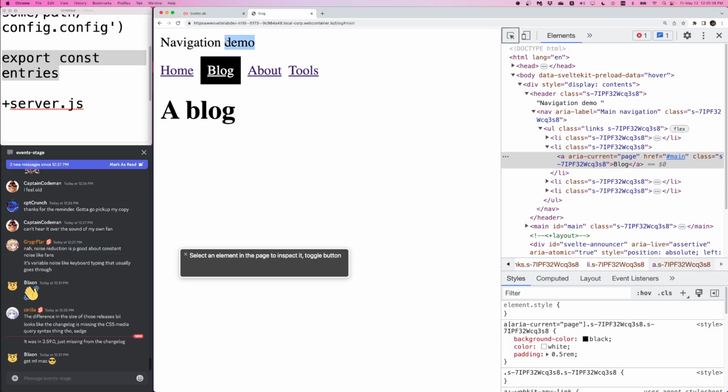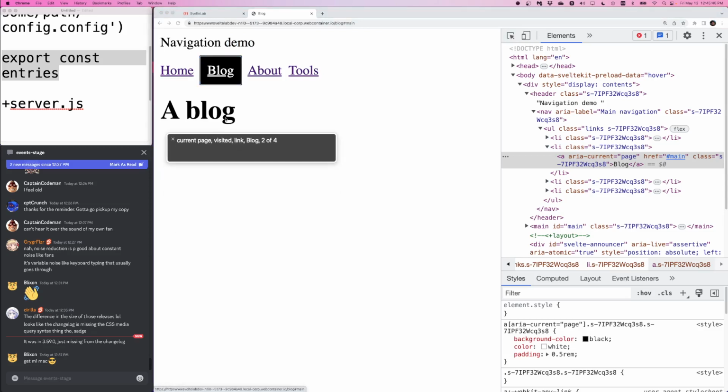Select an element in the page to blog, DevTools, web content, blog, leaving current page. All right, so in the screen reader window, it says current page visited link blog 2 of 4. There's a lot of information in here. It says 2 of 4 because it's in an unordered list. The unordered list indicates how many links there are. It says the label of the link, blog. It says it's a link because it is an anchor. It says it's visited, and it says current page.